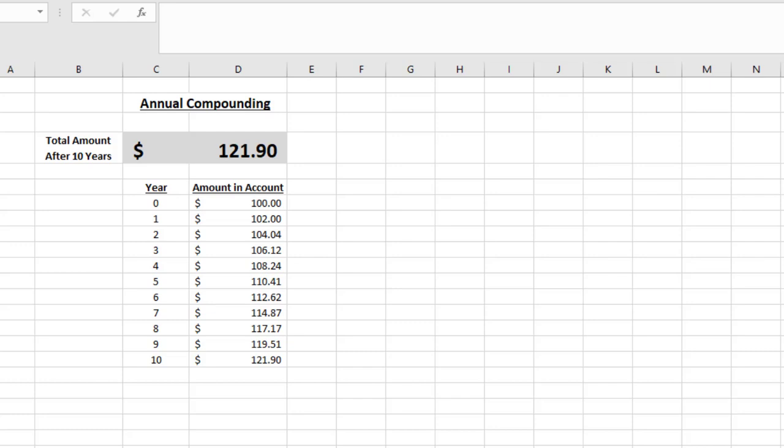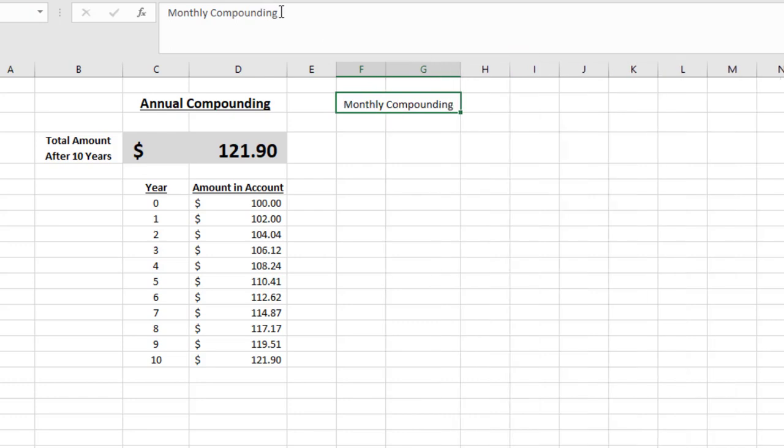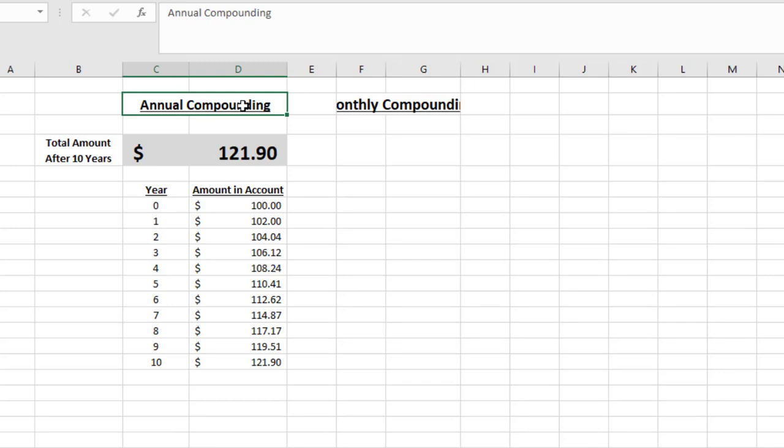Gamer friends, let's do the same thing now, but we're going to do what's called monthly compounding. Did I spell all that right? I think I did. Okay, we're going to do the same kind of mail merge again. Same kind of merge and center. Bold, italicize, increase the font size, make it match.